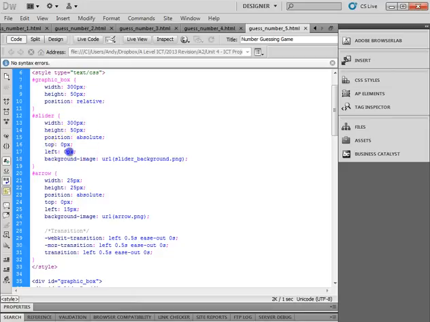It's got a top and left of 0 pixels, so it starts in the top left corner, and it's got a background image which is set to my background file. Obviously if your file is called something different, you need to make sure it's exactly the same. This example assumes it's in the same folder. If it was in an images folder, we'd add a bit of code in just to get it to point to the correct folder.